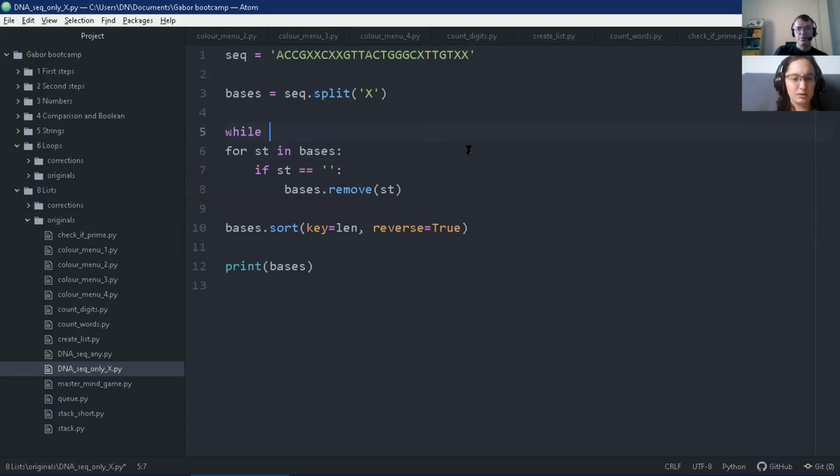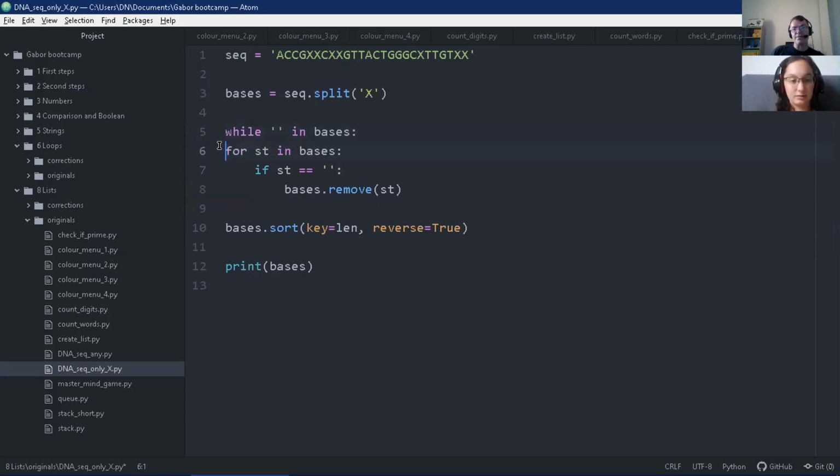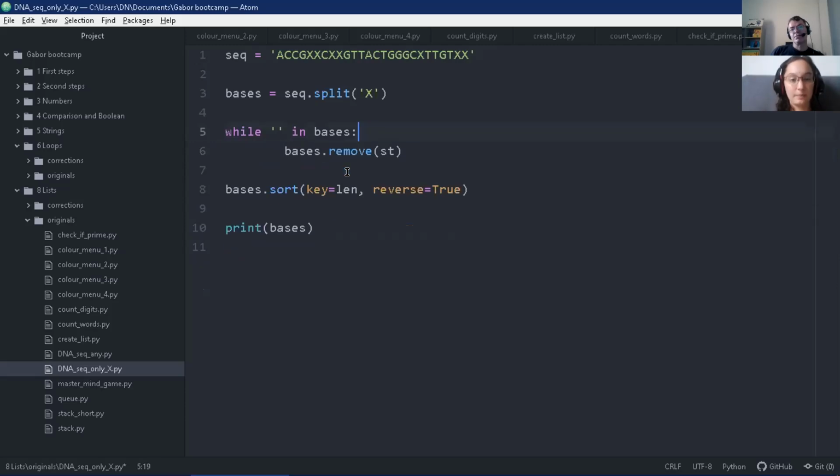So do you mean the same condition? Sorry, the condition while empty. So we're in while empty in basis. Yes, basis. Right. And then you don't need that one, and the next 2 lines basically you don't need. And then just remove empty space. Okay.